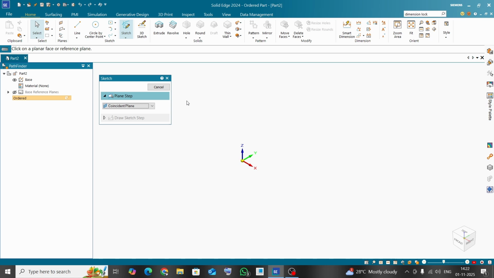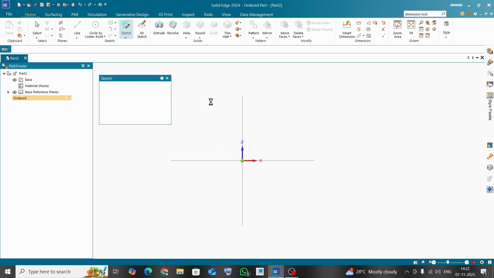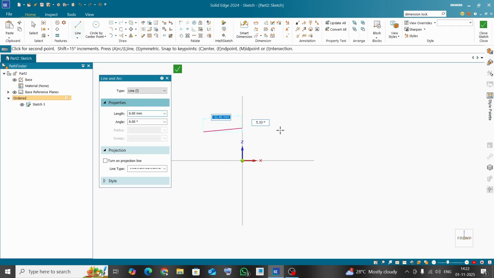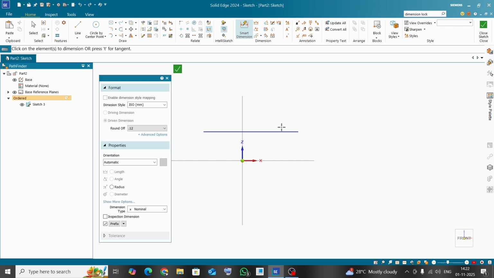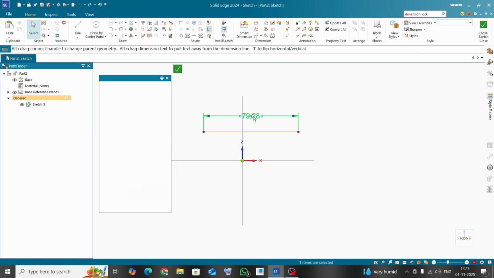Click on sketch, select plane, draw a line. It's a random length line. Now dimension it. Now it is 79.28. I want to make this line 50 mm. So as usual, double click on it.